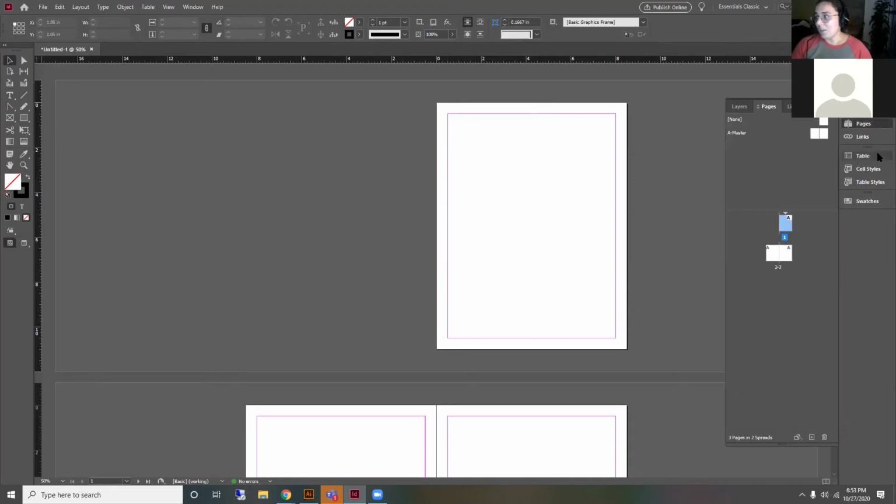To find that, you go to pages. So in pages, you see that it says, you know, the pages down here, 3 pages on 2 different spreads.